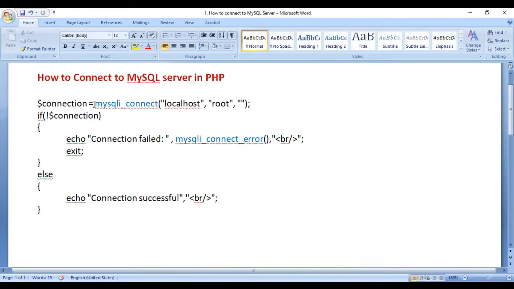So what we do here, to mysqli_connect, we pass the host name, that is localhost, username root, and password empty. This function tries to connect to the server and it tells whether the connection is successful or not. If the connection is not successful, we display a message to the user saying connection failed, and we also display the error, and then we say exit. If the connection is successful, we display a message saying connection successful to the user.